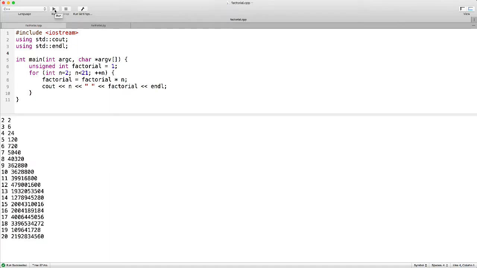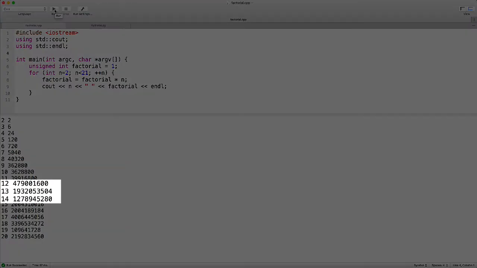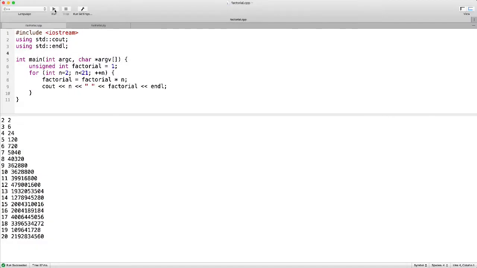When we run it, the first few numbers look fine, but note that 13 factorial is not over 6 billion. This is because of the way computers represent numbers using zeros and ones. The largest unsigned number that can be represented with 32 bits is a little over 4 billion, so once the numbers get bigger than that, the result is invalid.